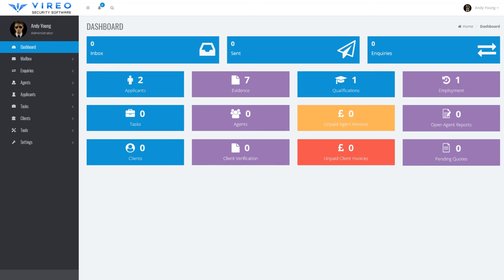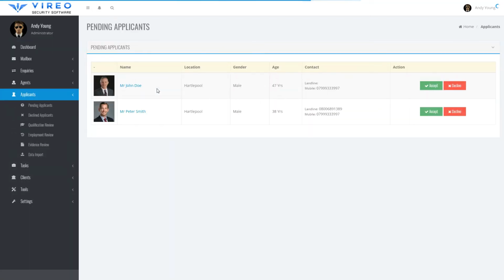Now in the dashboard area, you'll notice we've got 2 applicants, 7 evidence, 1 qualification and 1 employment. So the dashboard gives us an overview of how many people have applied and how many uploads we've got to review. Click on applicants. You can see we've got 2 pending applicants, Mr. John Doe and Mr. Peter Smith. We can accept and decline them from here. Go back to the dashboard.